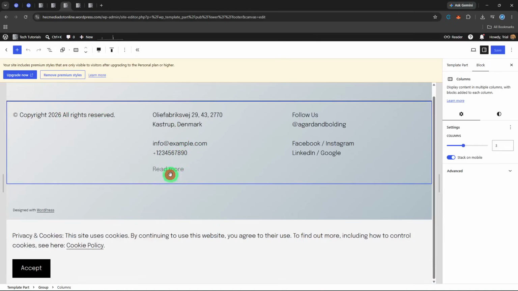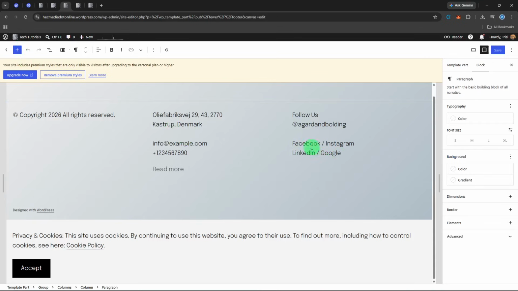To add social icons, click another plus button inside the footer. Search for social icons. Select social icons. Click the plus inside the social icons block. Choose Facebook. Paste the profile address. Repeat this for any other networks. The block arranges the icons in a row automatically.